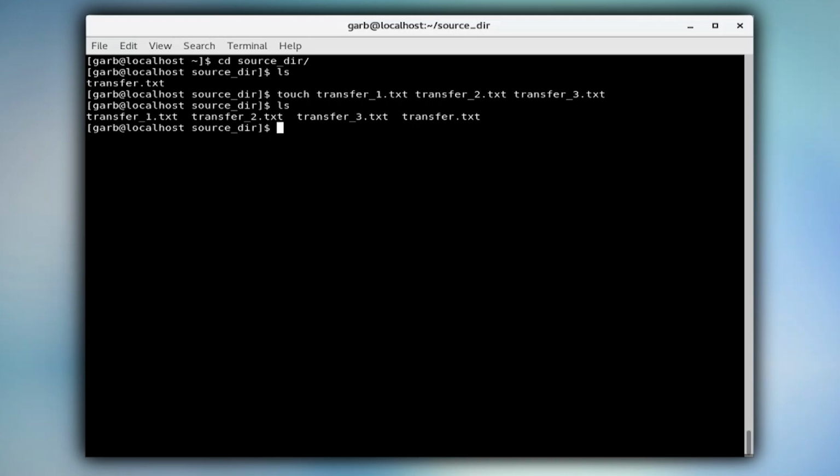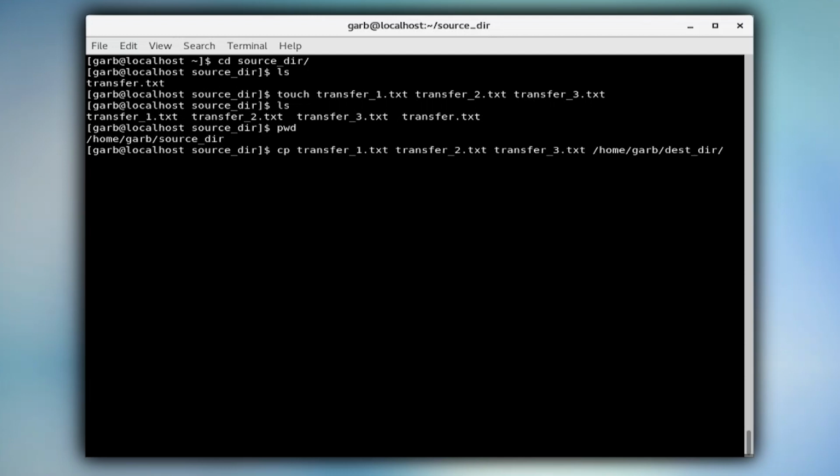Next, let's copy all three files to the destination directory using the cp command. Use cp followed by the file names separated by spaces, and then the destination path after a space. Once done, let's check with the ls command in the destination directory, and you will see that all the files were copied successfully.